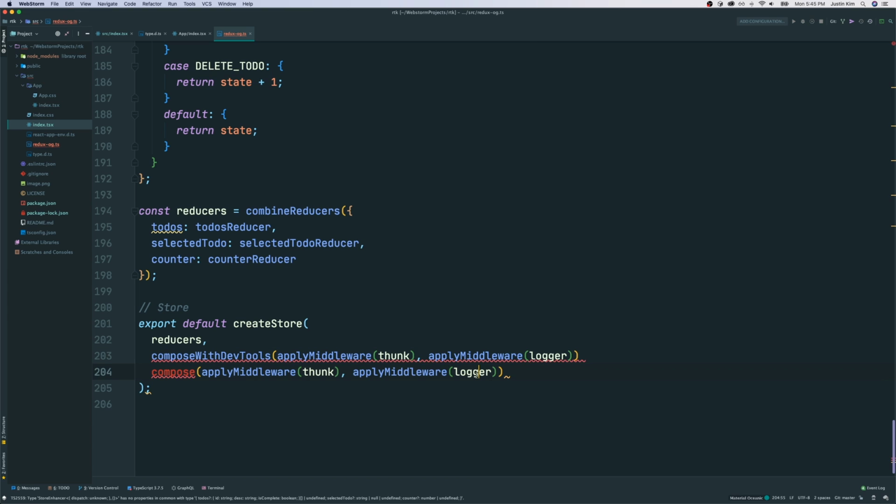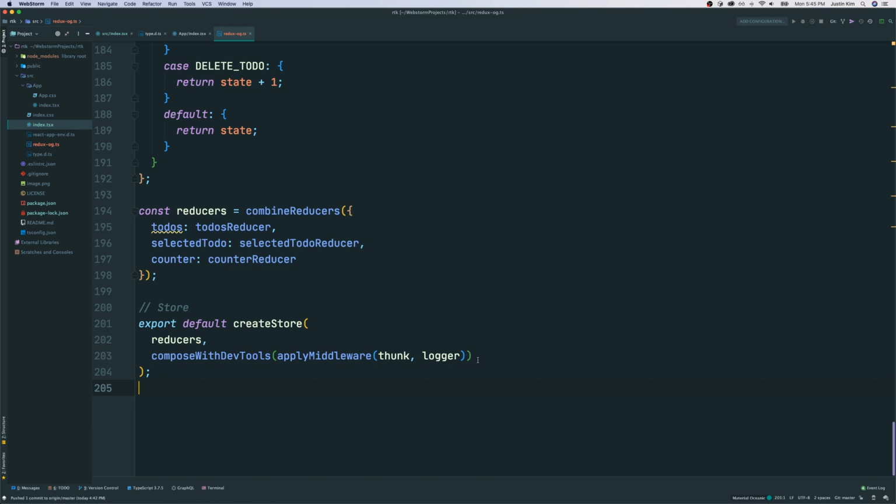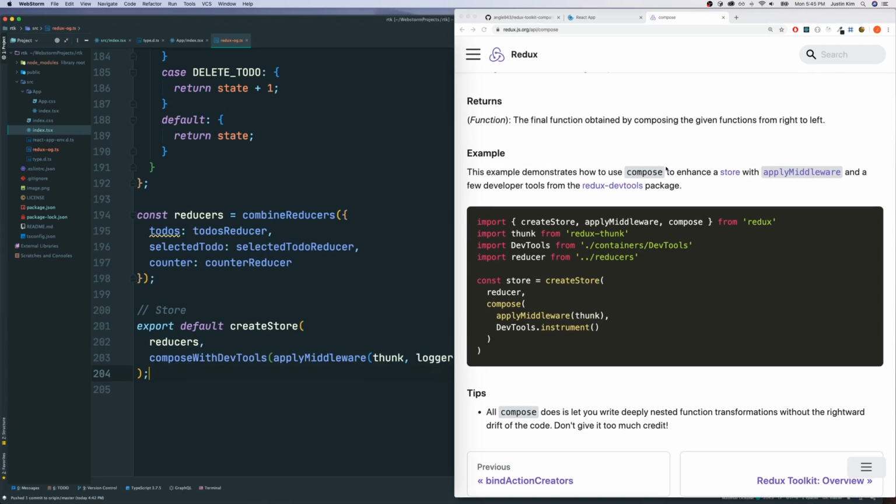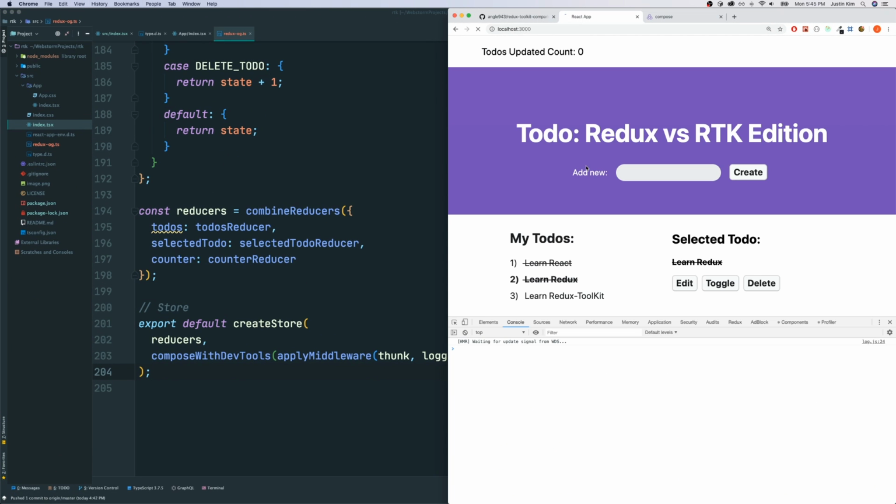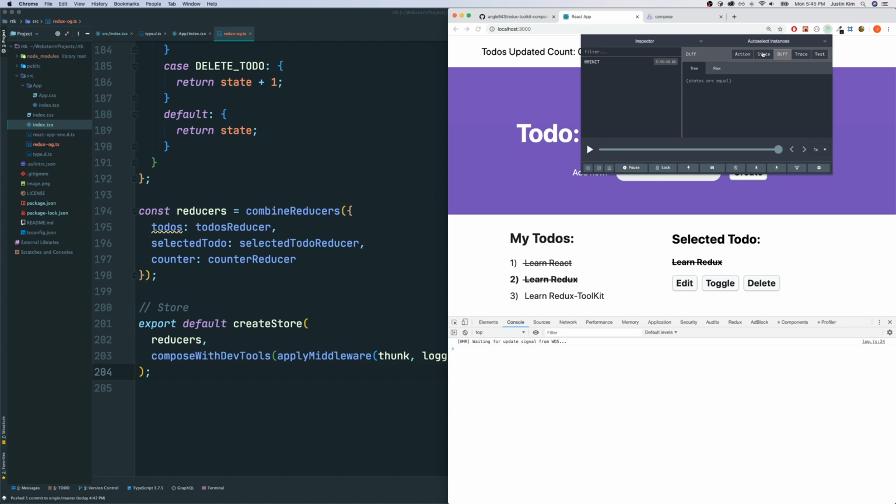As a matter of fact, I made a slight mistake. When you applyMiddleware, you could just give the middlewares as arguments like so. You don't need to apply middlewares separately. So this is all that you need: applyMiddleware, thunk, comma, logger, like so. Now I think our store is finally connected and we can see it. Do you see this green light? It's all lit up. So that means our Redux DevTools is connected finally.